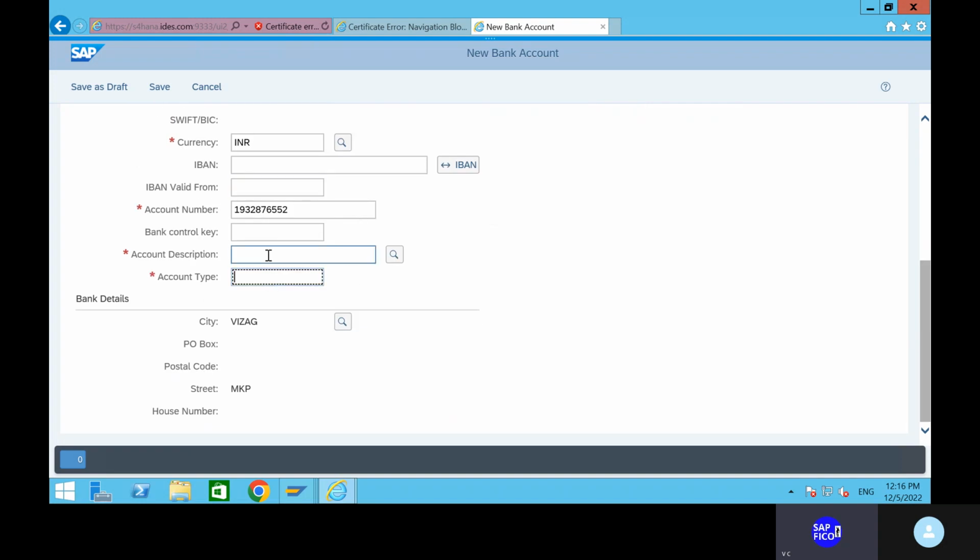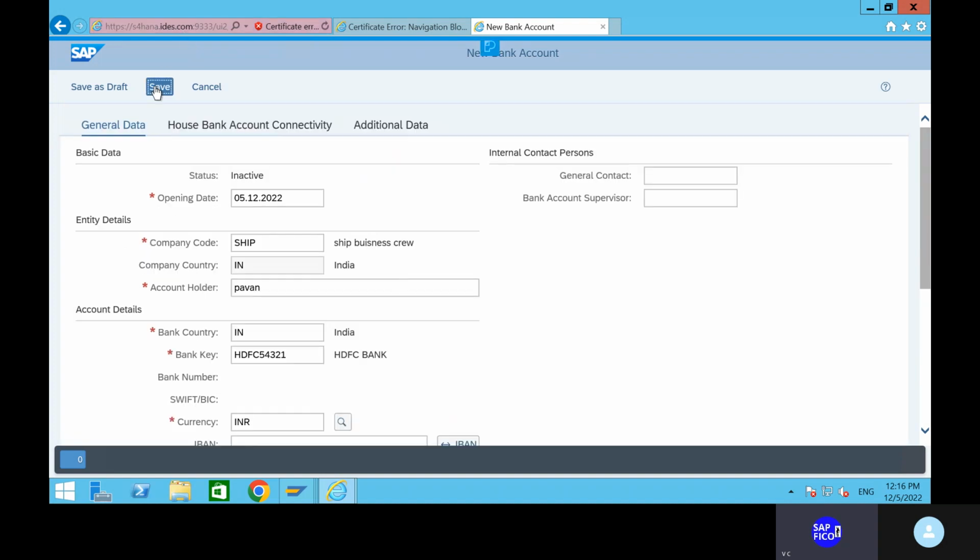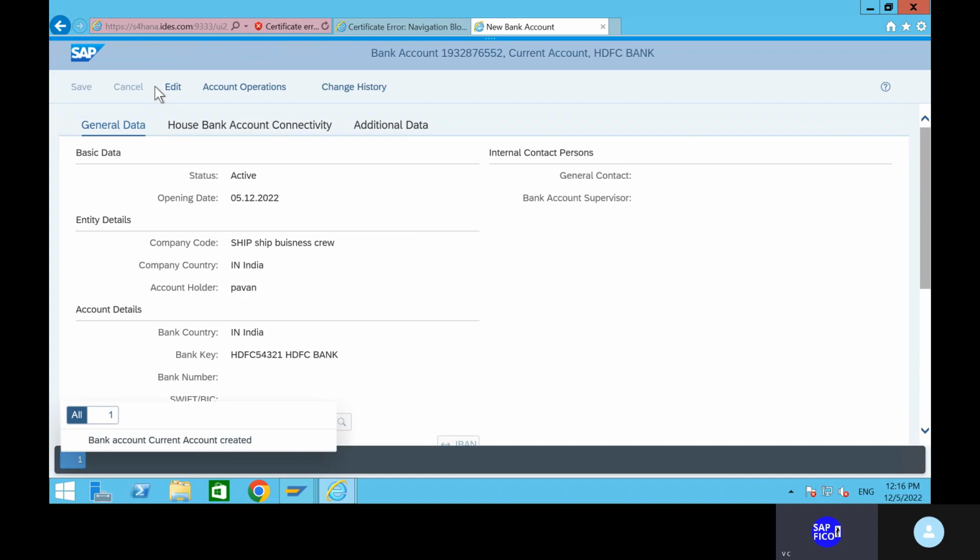And the account description. This is a current account. Then next, account type. Take out the current account. The account type is, I think, 01. Take out that, that is current account only. Click on enter. Go to the save button and save it. Now we are saving the bank data, I mean account IDs, bank data, and all.